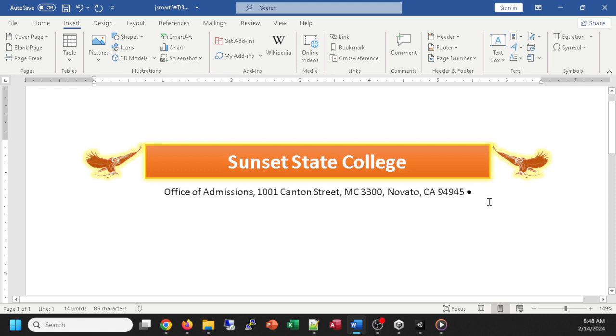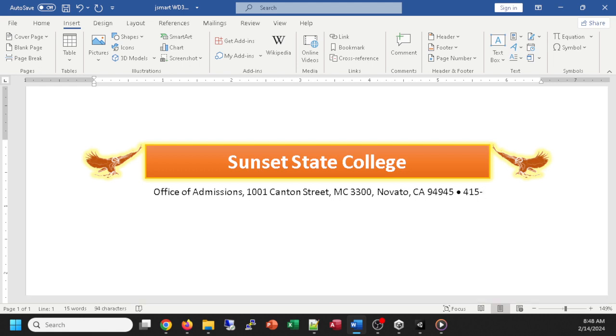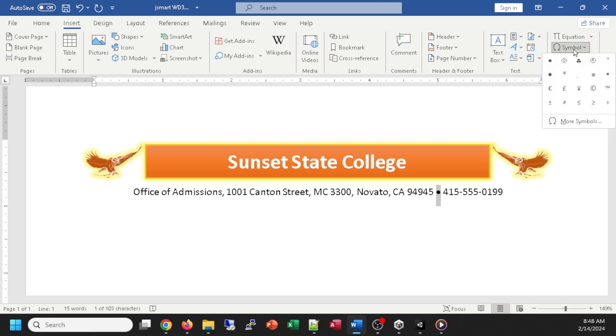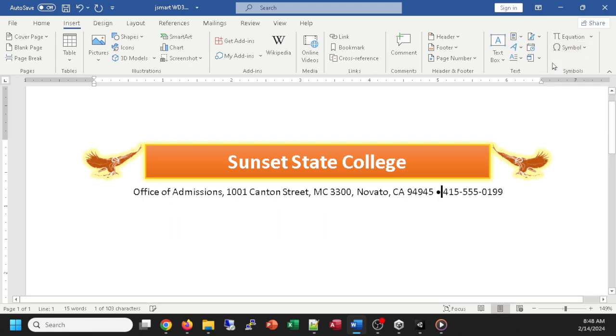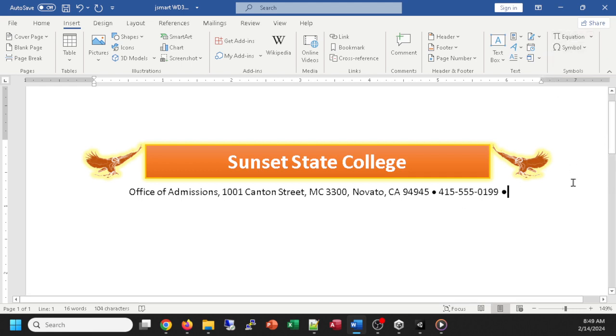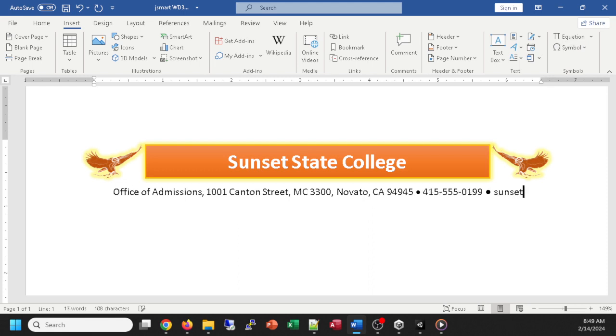And then I hit a space bar and I type my phone number, 415-555-0199. Now if I want to do that symbol again, either I could come over here and copy paste it, or let's practice getting it from the symbol table again. It remembers my recent symbols, so I can select my recent symbol. Oops, I want to go there. Select my recent symbol, and there we go. And then we put our, I guess it's our website, sunset.edu.